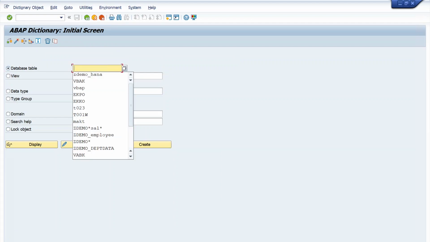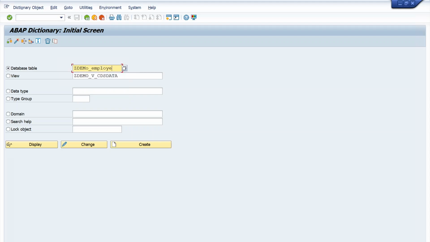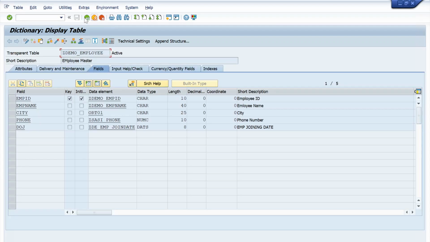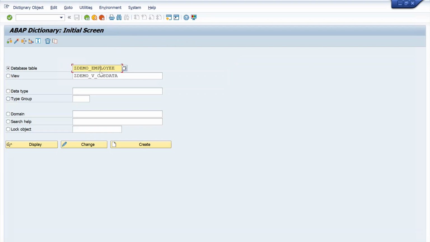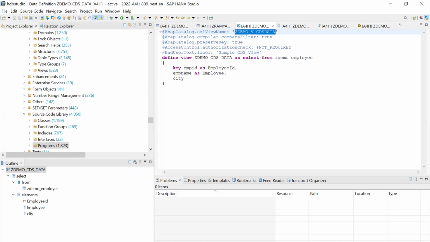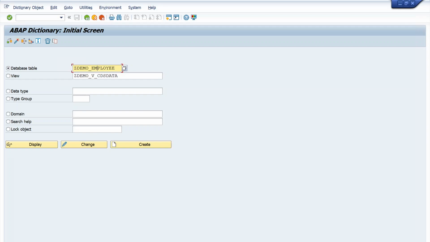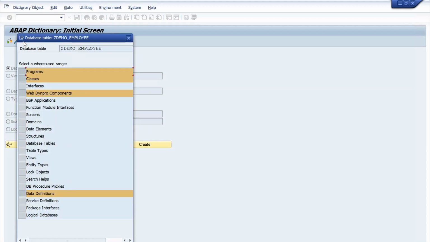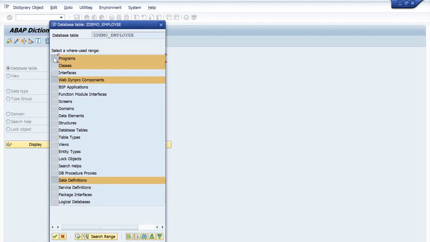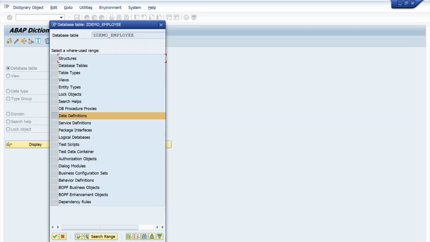Let's say we have a ZDemo employee table. How can we know whether there is a CDS view on top of this table or not? We created a CDS view for this table. Before writing a direct select statement on ZDemo employee, how can we check if any CDS view is available for this table? Enter the table name and go to Where-Used List, and in the Where-Used List select data definitions, and click continue.